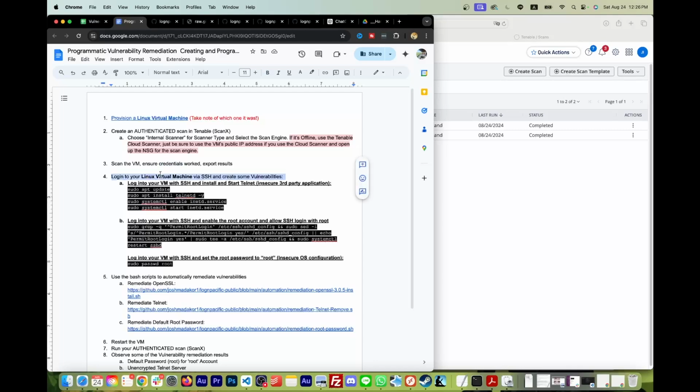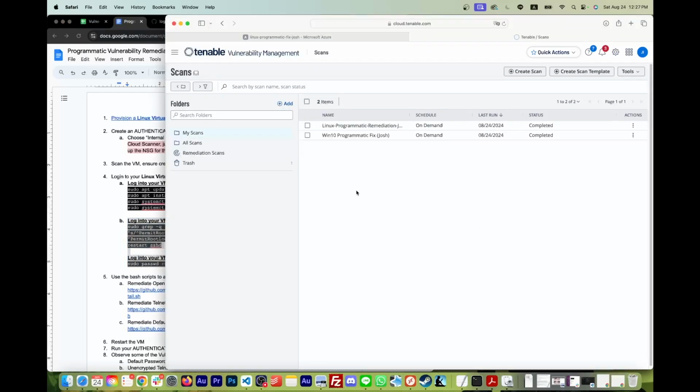Next, we're going to log in to our Linux virtual machine with SSH, and we're going to install and enable telnet, which is one vulnerability, and then we're going to enable the root user to log in remotely, and we're going to set the password to root for our second vulnerability, and then our third vulnerability is just the OpenSSL.